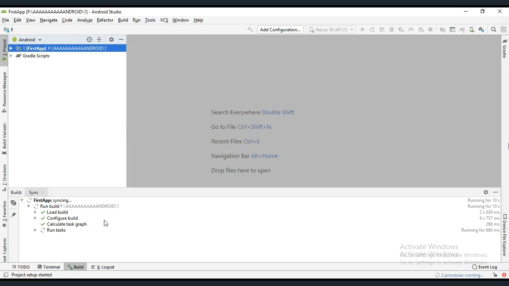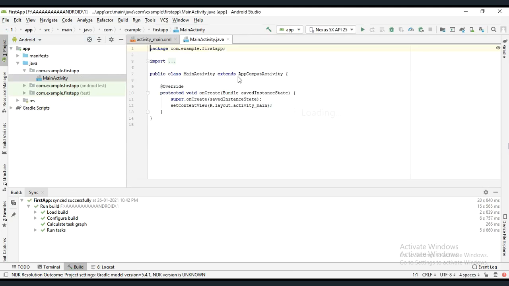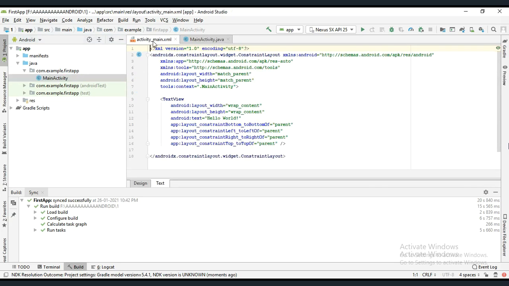Here you can see your app is syncing. When it completes, you will see a folder structure over here. You will see the Java files. Here you can see this was the package name we defined earlier, and MainActivity is the first activity, which is already created, so you don't have to worry about it.